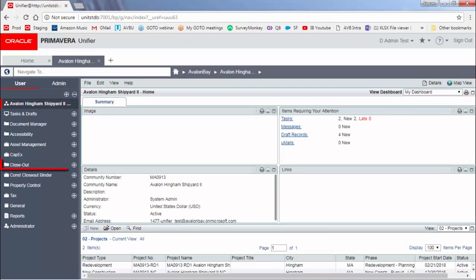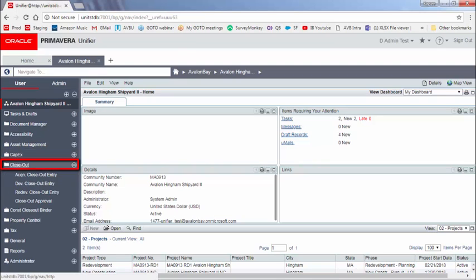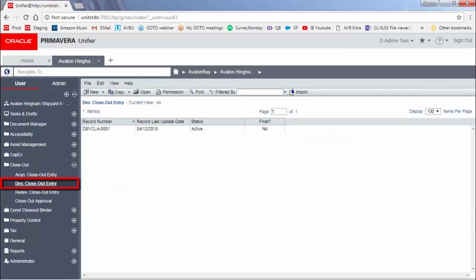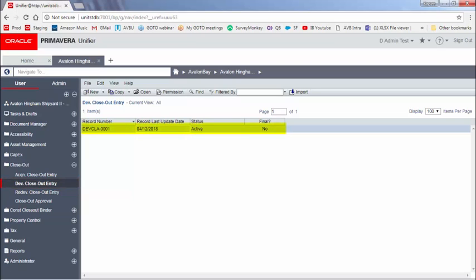Once here, come down to Closeout, then select the appropriate option. In this scenario, we're going to do a dev closeout. The BP type says closeout entry, and you'll notice there's already a record that exists. This is not typical to the records we generally see in IBeam, so it's worth repeating. You will not be clicking New and creating a record. Rather, you're going to open the existing record and add updates.